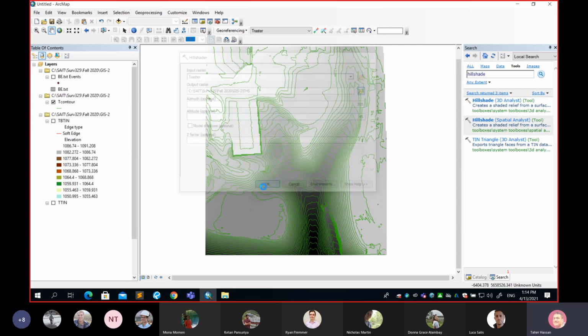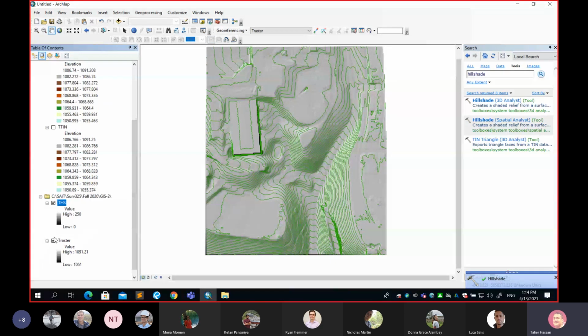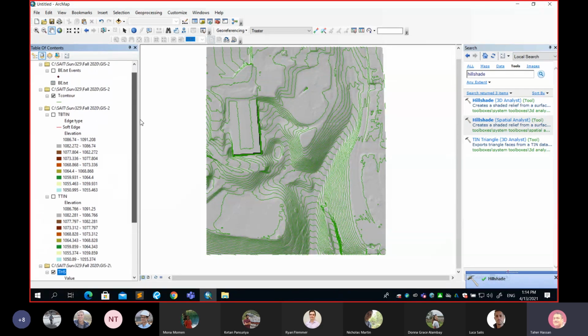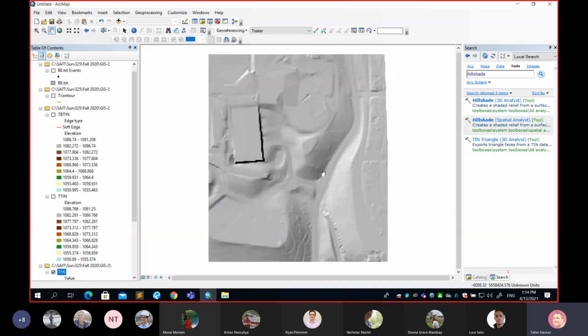I'll hit OK and wait for some time, and then turn everything off. I'll turn off my raster. I'll turn off my contour map. And right now, what you see is another product that simply allows you to visualize the ground.